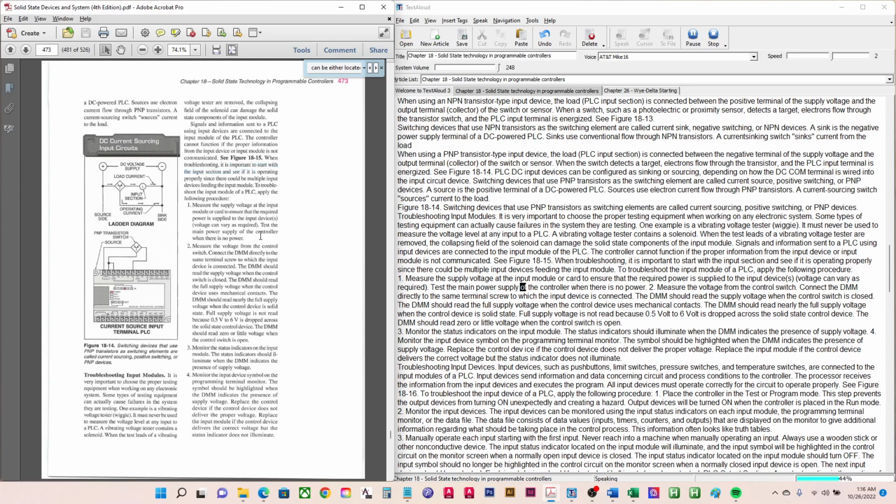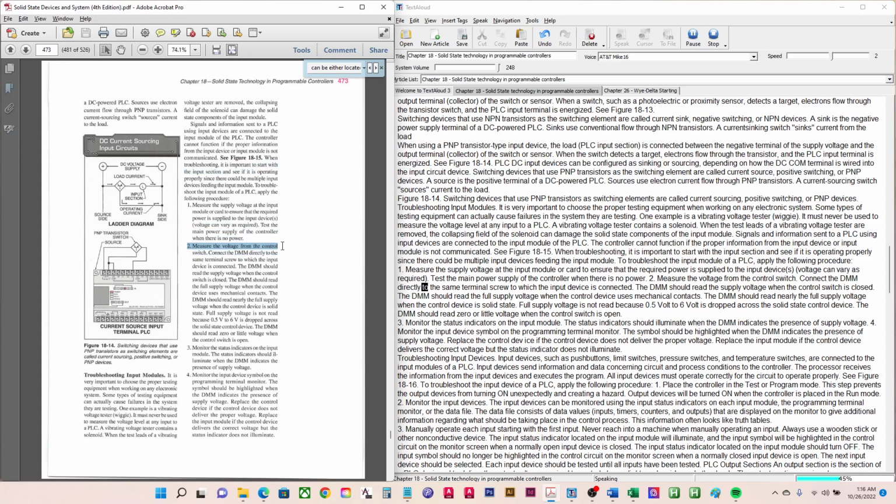Test the main power supply of the controller when there is no power. 2. Measure the voltage from the control switch. Connect the DMM directly to the same terminal screw to which the input device is connected.